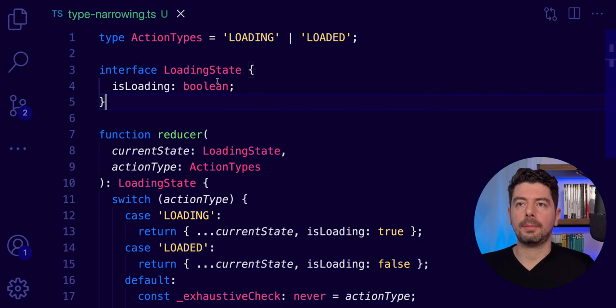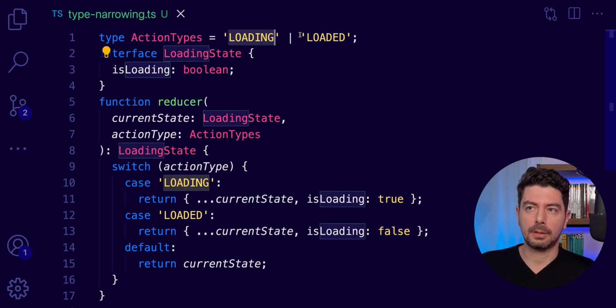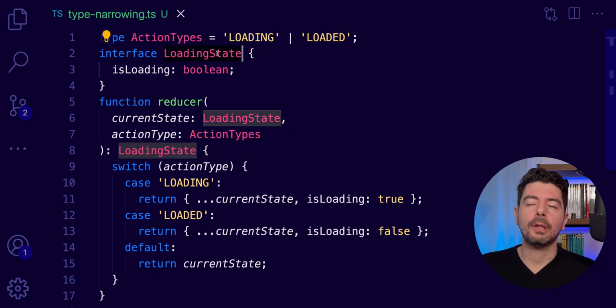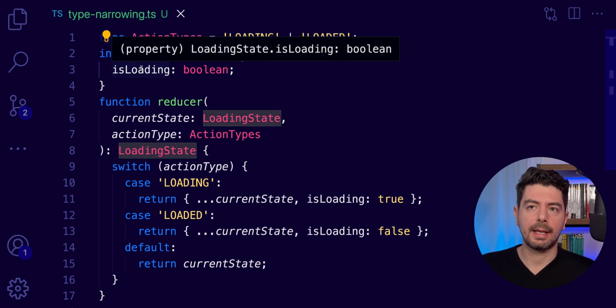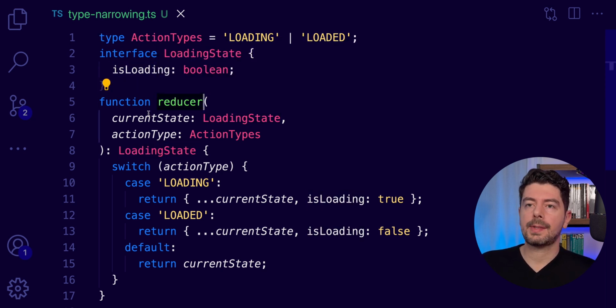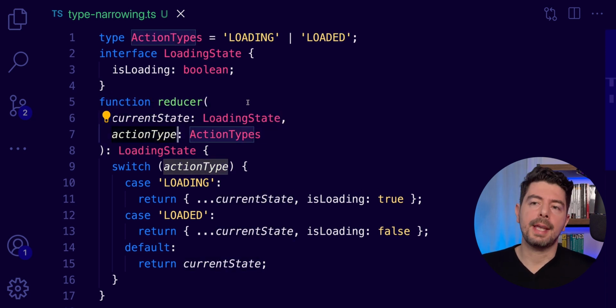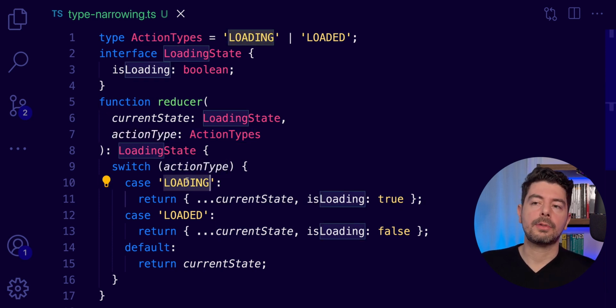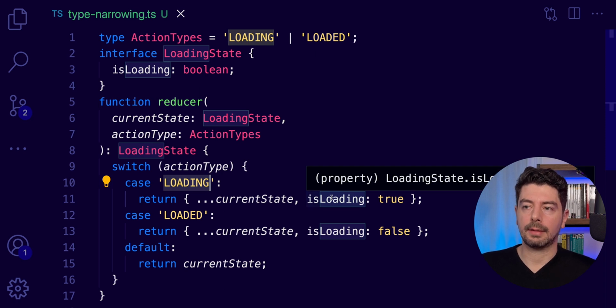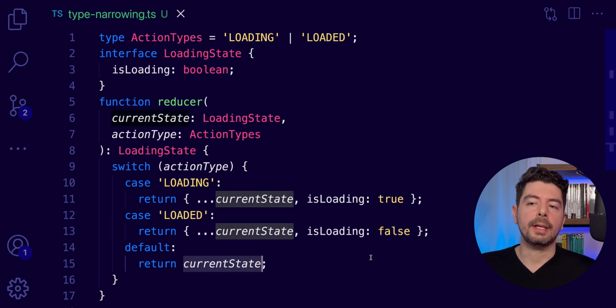And here's an example. Here we actually have a reducer. We have some action types, for example, loading and loaded, and we have our loading state, which currently has only one boolean, isLoading, and our reducer function, which gets the current state and the action type, and according to the type it updates the state and returns the new object. So for example, if it's loading, it sets the isLoading flag to true. If it's loaded, it sets it back to false. And obviously we return the current state in any other case.